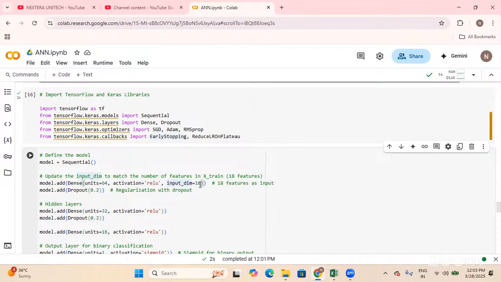Then to the same model, I'm going to add dropout, and the dropout value that I'm passing is 0.2. What is this dropout? Dropout is a regularization parameter that we add as part of neural networks. It helps us drop random neurons across the training journey. So this is going to prevent overfitting.